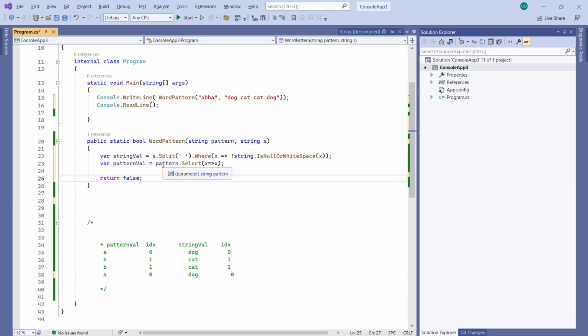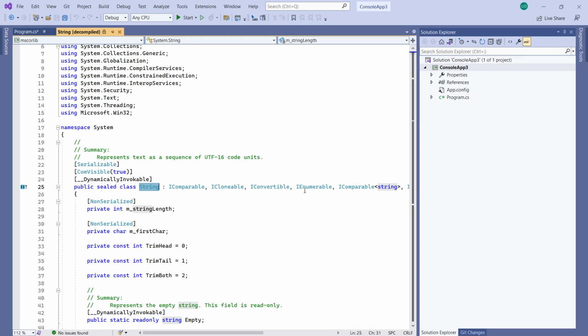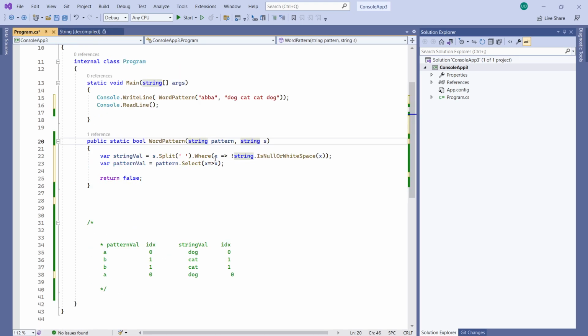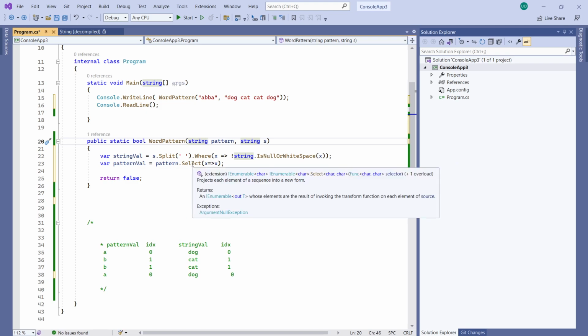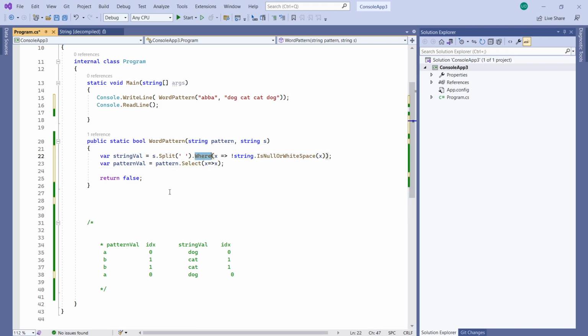How come I'm able to do this? I'm able to do this because the string that we are passing implements IEnumerable. The Select and Where clauses are basically extension methods on top of IEnumerable. That is the reason we could use these extension methods. Now what I'm getting is an IEnumerable of character, and here an IEnumerable of string, but I want it as a string, so I need to put dot ToString. Now I have the same return type for these two variables.